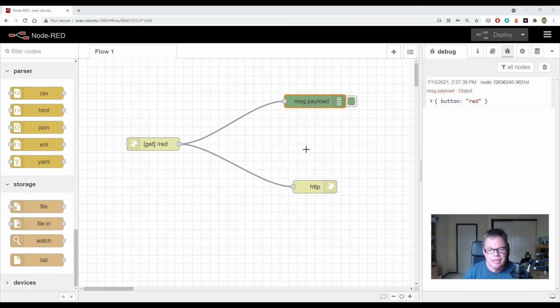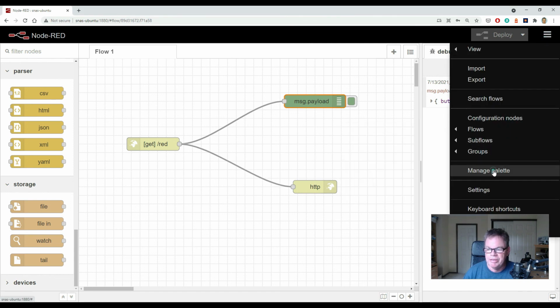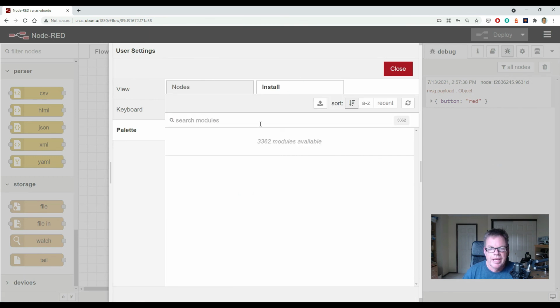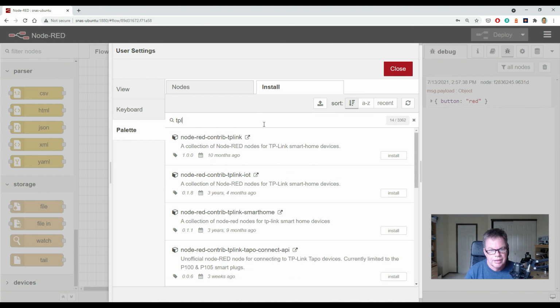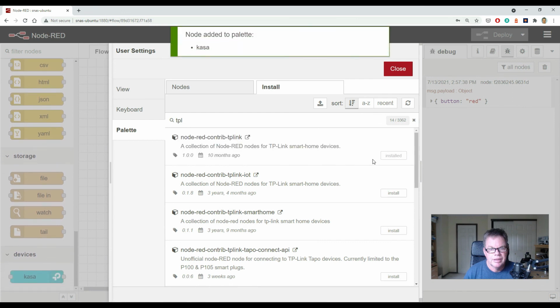I'm going to be using a TP-Link smart plug that's Wi-Fi connected. So I'm going to need a node for that. So I'm going to manage palette, and I'm going to look for TP-Link. That one looks good. So we'll install that. So I've got a control for working with my smart plug. It's actually got a brand name of Kasa.